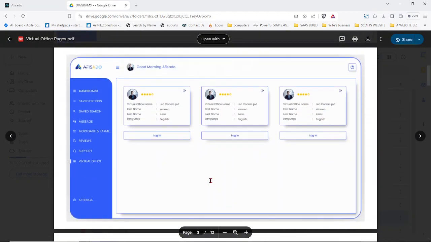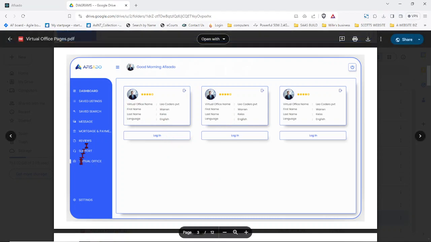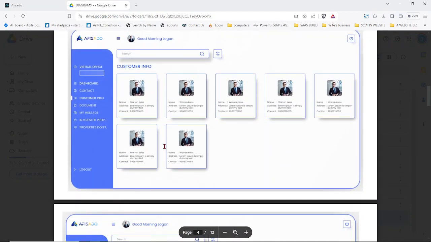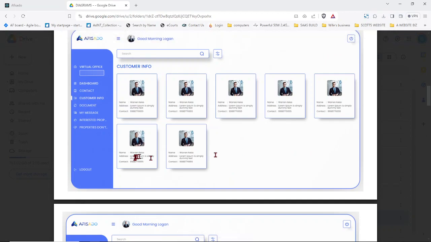We already went over this. So after you've created the virtual office, you may have a few of them for different customers. So when you click the tab, now you'll see stuff like this. You can press log in, it automatically logs you in. And then you come to the customer info tab. What that is, it lets you know a quick overview of who's in this group, who's in this virtual office.